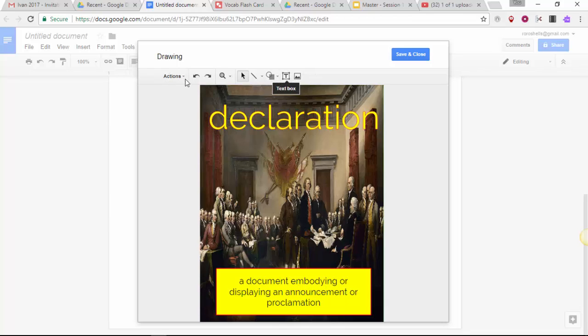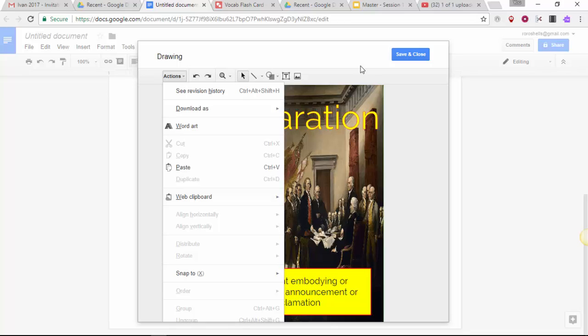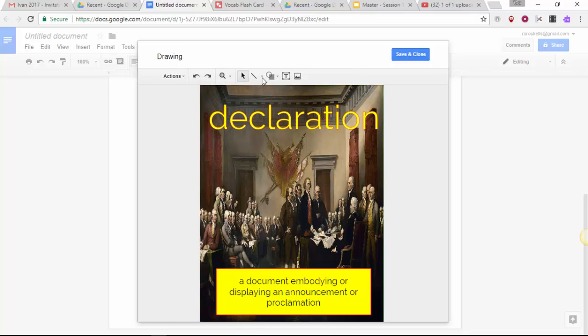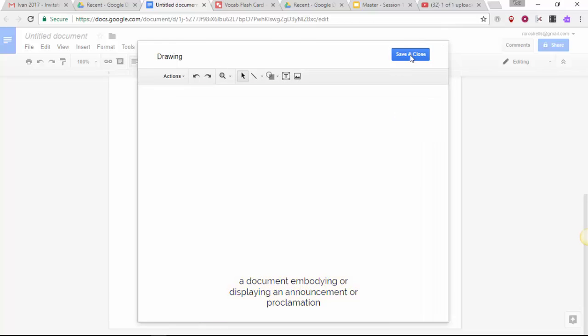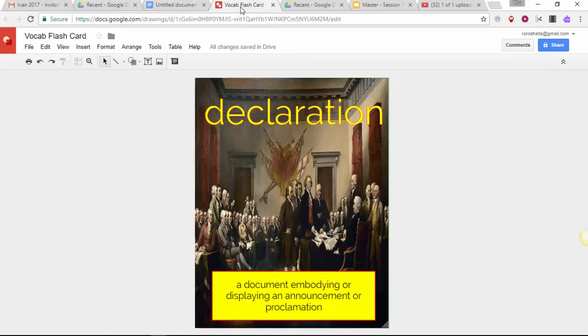You'll notice that this toolbar is a little bit smaller than the one that you see in Google Drawing, and there are some limitations. So if you want to make major changes to the image, you need to go back to your original image in Google Drawings, make the changes there, and then recopy it to the web clipboard.